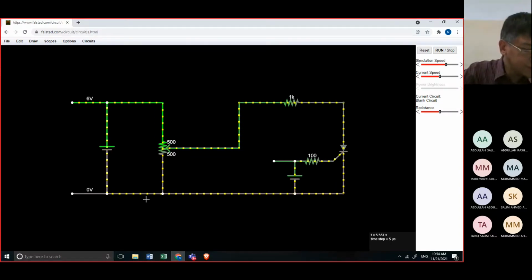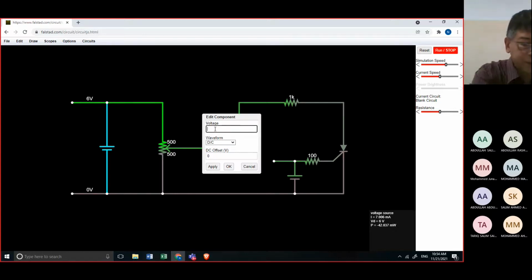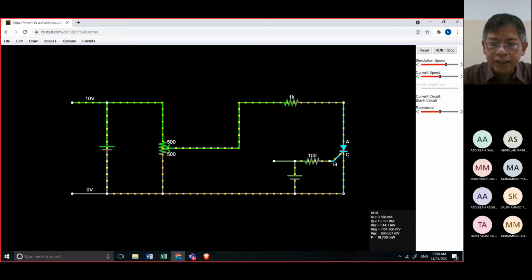Okay. Now, next reading that we have. So of course at 6, then we will change this to 10. Okay, right click, edit, we change this to 10 and then click OK. So run, it is there, 10. What is our reading here? As we've noticed at 10, your current is 3.588 milliampere, and then voltage AC is 514.7. Okay, so you have the answer here.